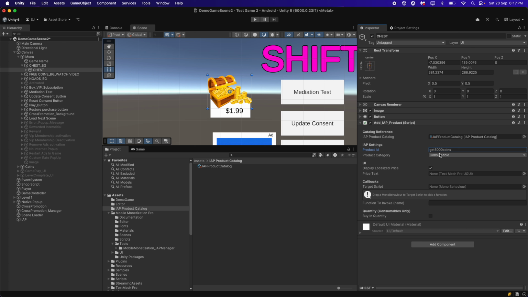And then for the product category, you can choose the consumable, non-consumable, or the subscription. I am going to choose the consumable. And if you want to display the localized price in the price text, you can check this checkbox and then drag and drop the price text over here. So this will automatically change the price according to the country currency. Now here, once the purchase is successful, we need to make sure to give the reward to the player.